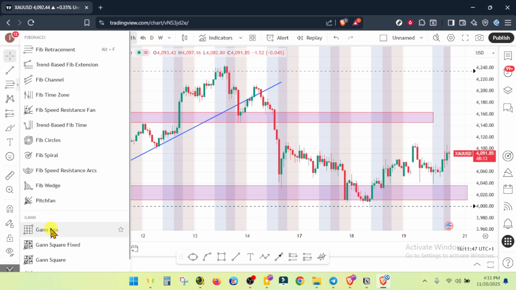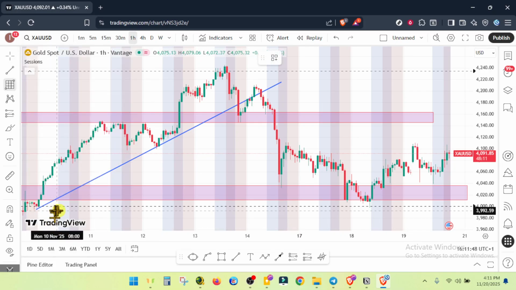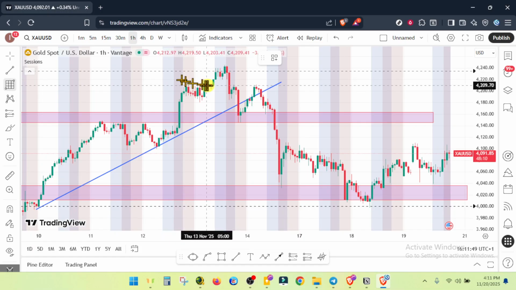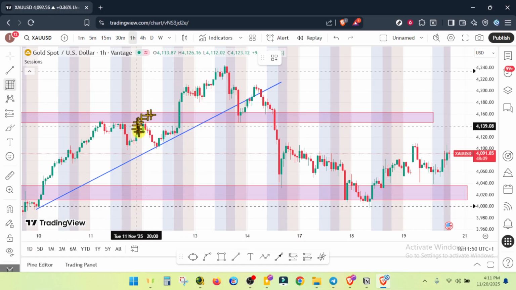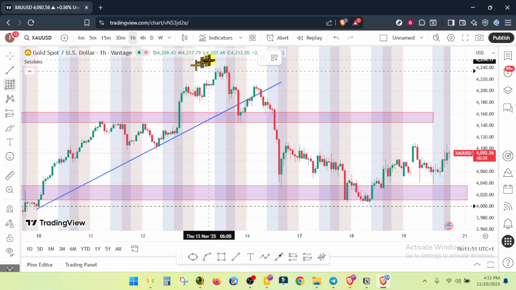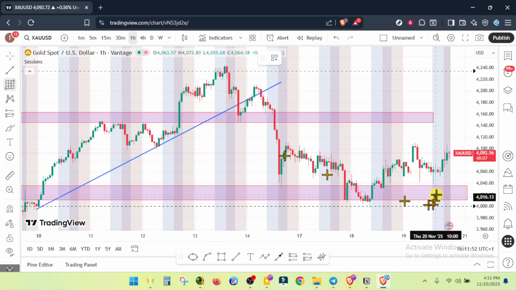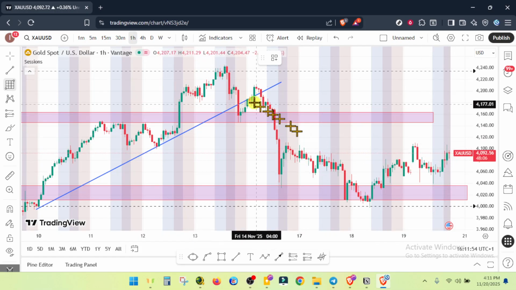Before placing the box, switch to your desired chart time frame. Choose the interval that aligns with your analysis, whether that's a higher time frame for swing analysis or a lower time frame for intraday work. This ensures your box lines up meaningfully with the price action you care about.